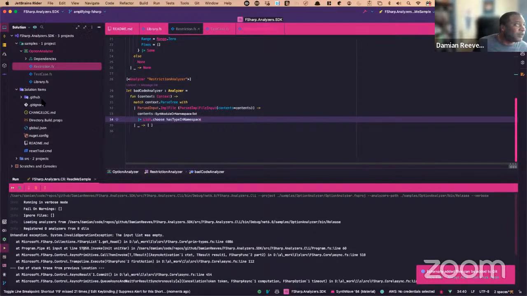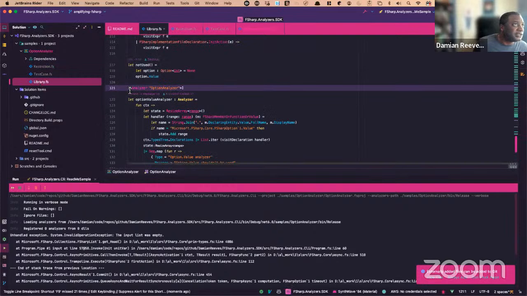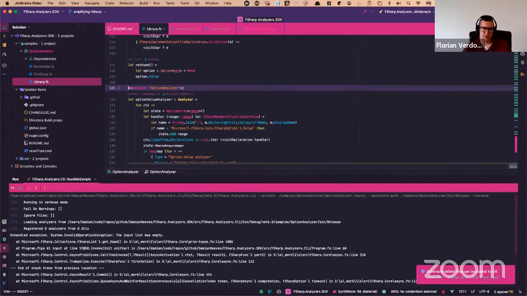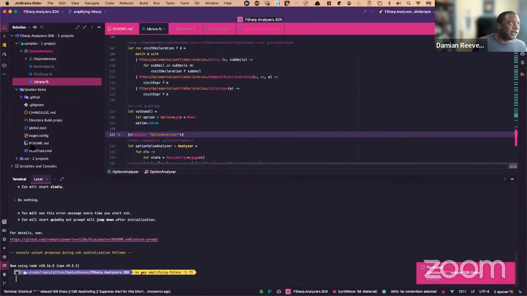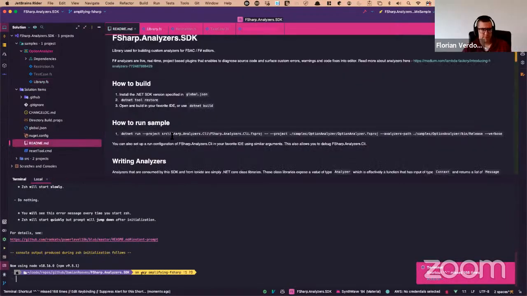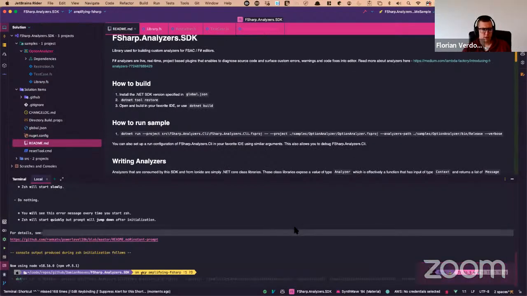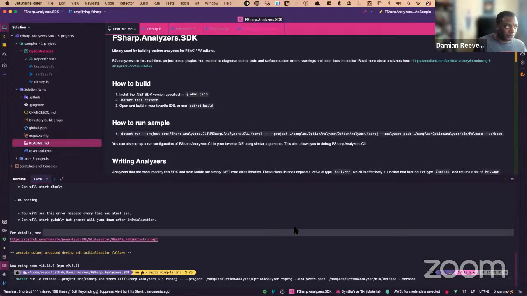Does it allow multiple analyzers in a? Wait, the load analyzers message is kind of funky, is it not? It is going into like CLI bin debug and then sample bin release. Are we, yeah, are we all good there? You know what? Let's try. Let me try just running. Yeah. I think we had that whole thing. Let's try that.